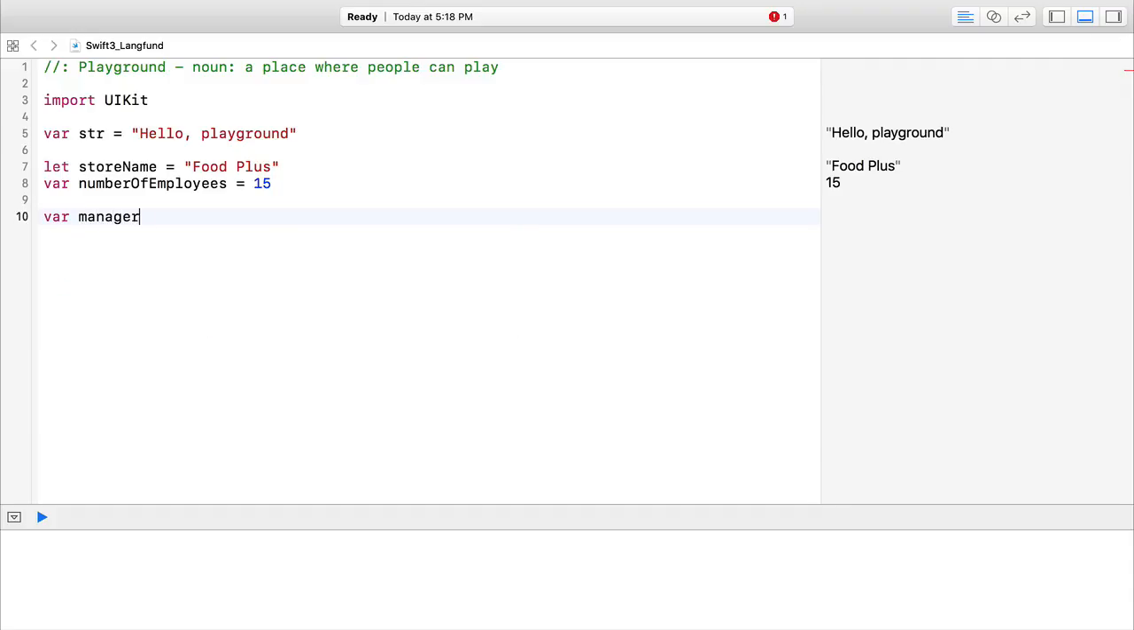Now we're going to create a manager. So this is going to be John Doe, and we'll also create an assistant manager. And what we're going to do here is create what's called an optional. Now we're going to go through these variables, then we're going to get into this optional that we've created because it's also a variable, but a kind of special type.